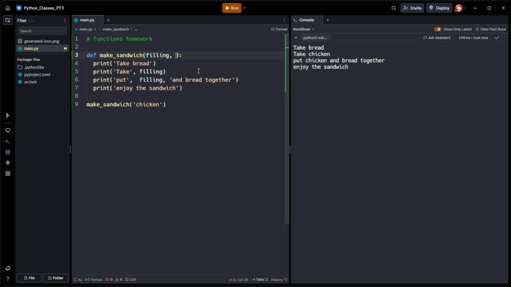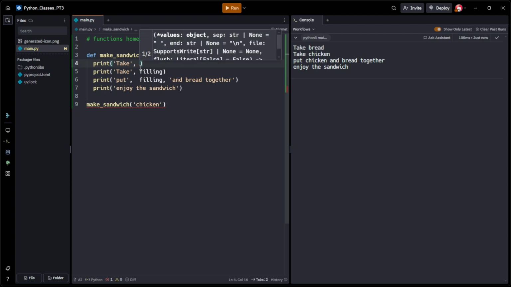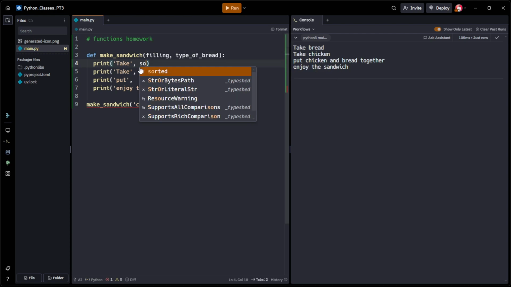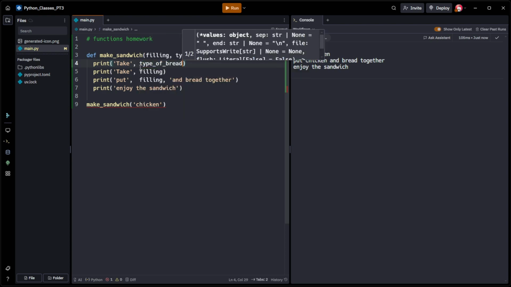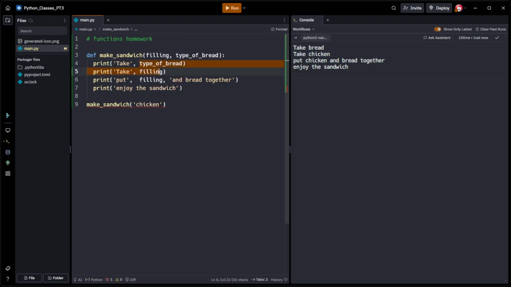I could even get more complicated and say, oh, type of bread. Type of bread. Well, what could I do here? So here I can say, let's get rid of that. And I can do, maybe I'll do sourdough bread, which could be quite interesting. So we'll just type of bread here. Because remember, in here, inside of the function, we use the names we've declared here. And later on is when we actually name the type of bread, right? And we'll do this here as well, type of bread. There we go.